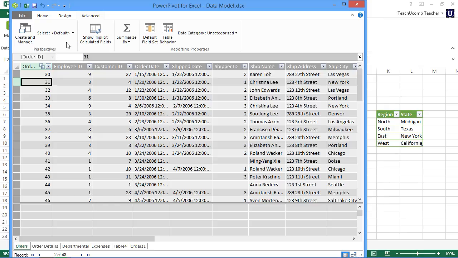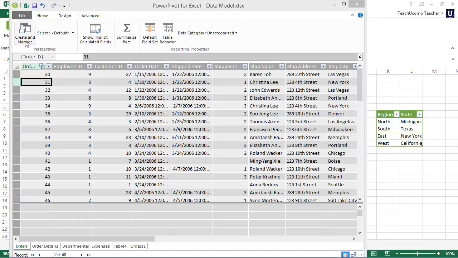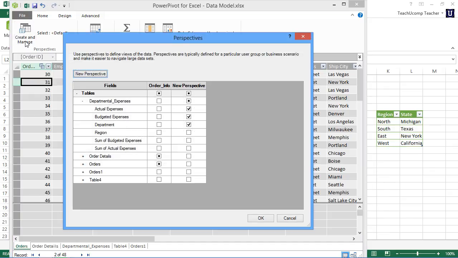You can also edit and delete perspectives that you have created. Once again, open the Perspectives dialog box by clicking the Create and Manage button within the Perspectives button group on the Advanced tab within the ribbon. You can then edit the definitions of the perspectives shown by simply checking or unchecking the checkboxes within the Perspectives column. To delete a perspective, hold your mouse pointer over the perspective definition that you want to delete.